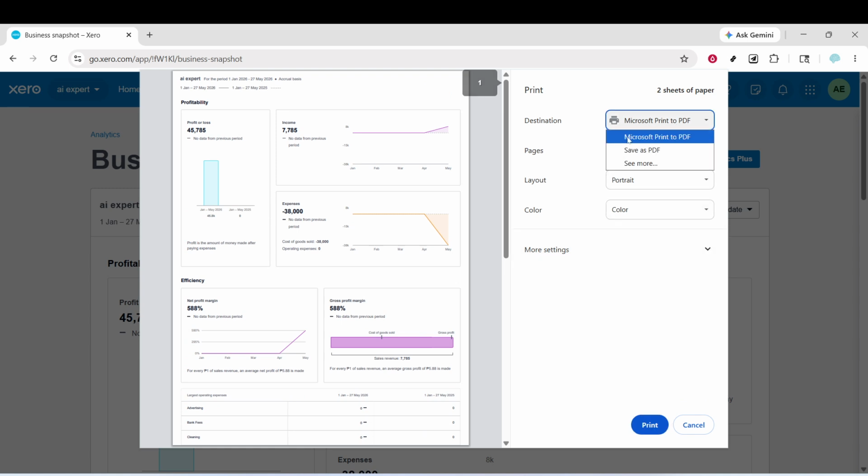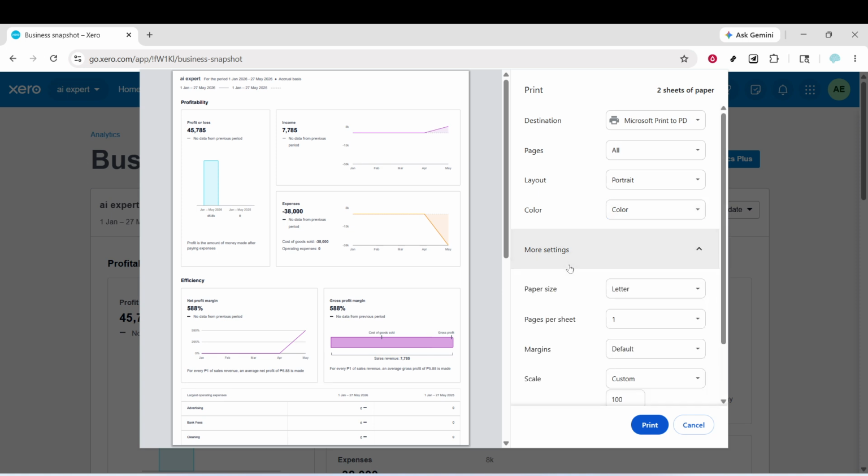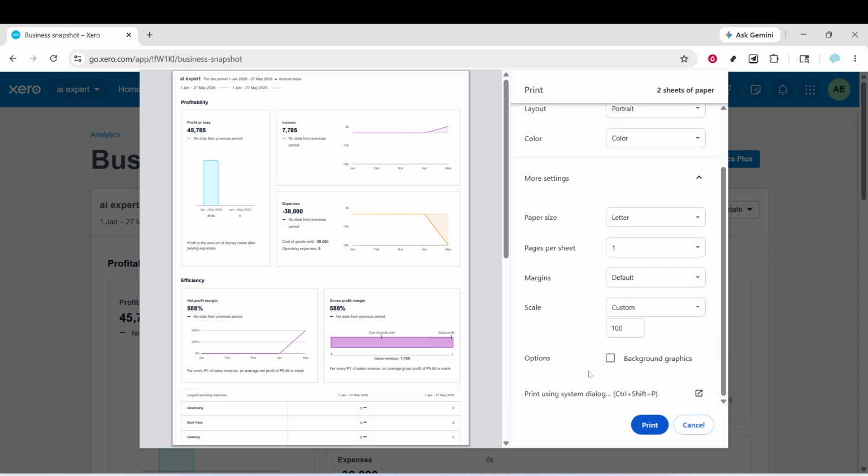Choose color printing for clarity, since many charts use color to differentiate data. If your browser offers an option to include background graphics, enabling it often preserves chart styling for a more polished result. Now select your destination.